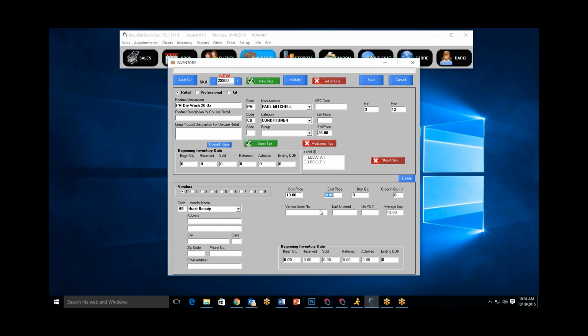Best price, what does that mean? If Hearst Beauty, my vendor, says when you buy 3 of these, 4 of these, 10 of these, they're $13 each. But when you buy 25 of them or more, they're $10 each. You can only get that information from your vendor, and your vendor may not do things like that. So you can just leave these 0. No problem. They'll just be blanked if they're 0. But I'm going to say, no, my best price is $10 if I buy 25 or more.